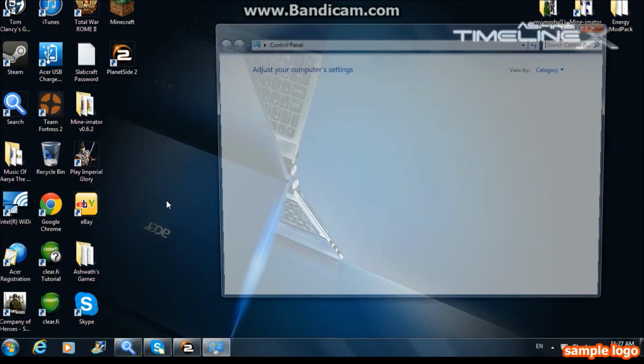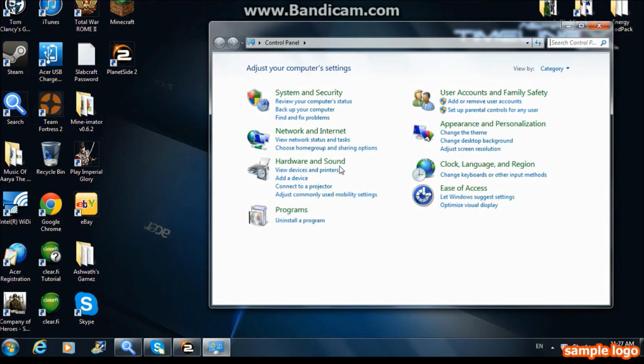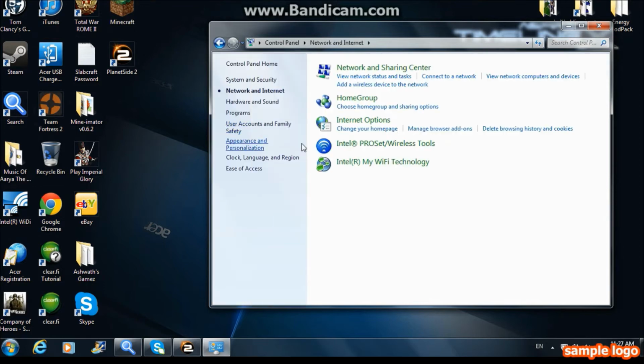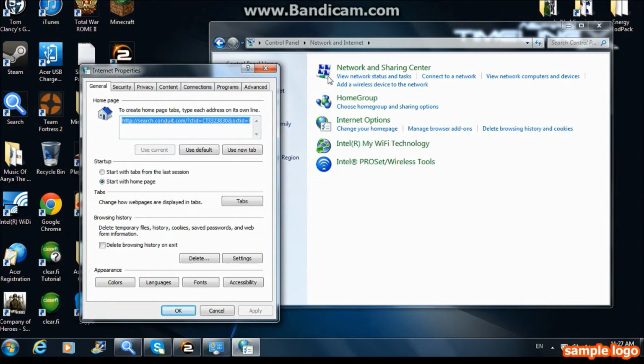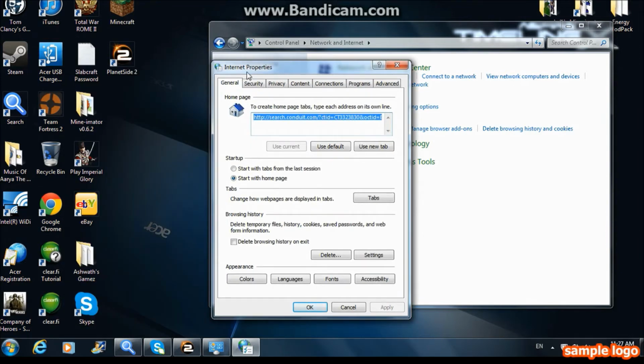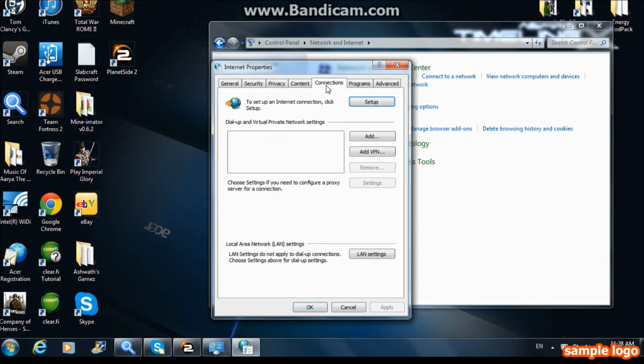Control panel. After you go to control panel, you click network and internet. Then after that, you should see all this. You have to go to internet options. Click that, and once you get to internet options, it should show internet properties. Over there: general, security, privacy, content, connections, programs, and events. You want to click on connections.